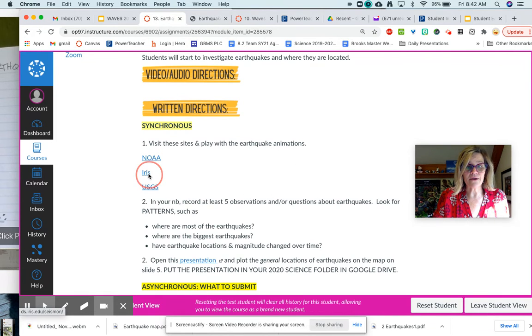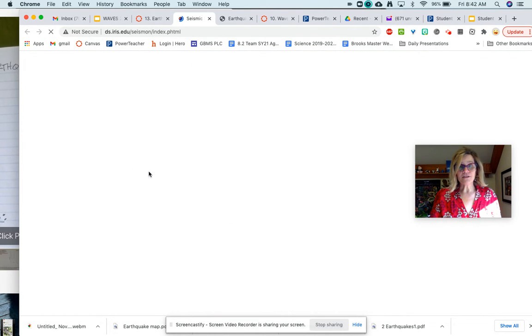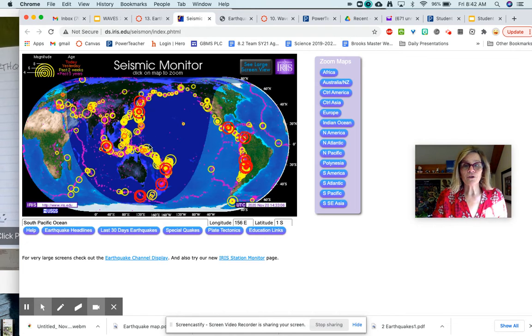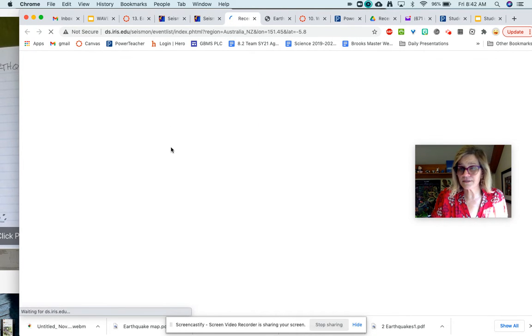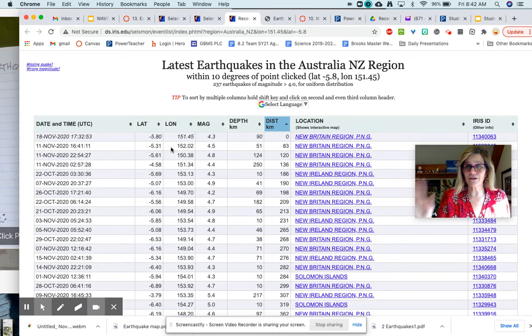Then there's IRIS, which is another interactive site where you can see what's happening today, yesterday, the past 2 weeks. You can zoom in on them and figure out, goodness, what's happening here? Look at these earthquakes. What is going on? Again, just play with it. You get tons of information with this.